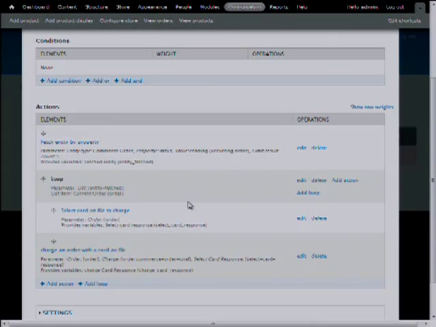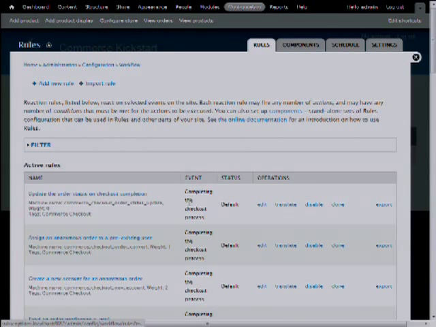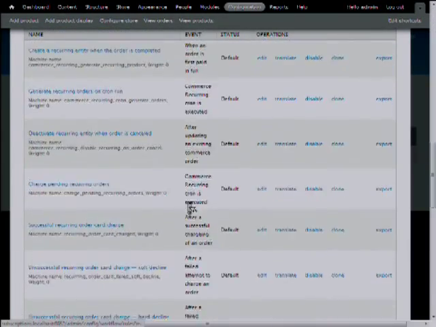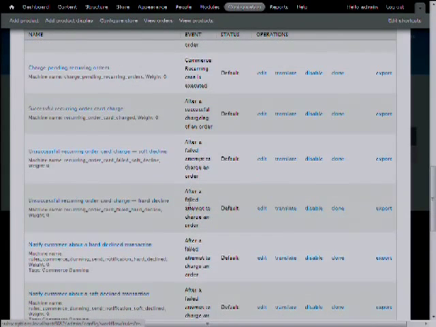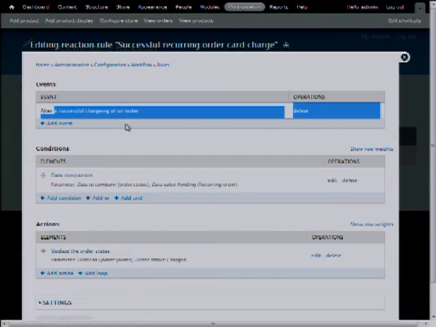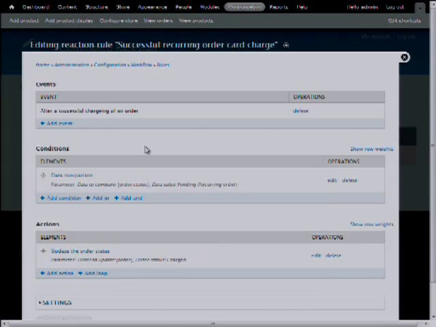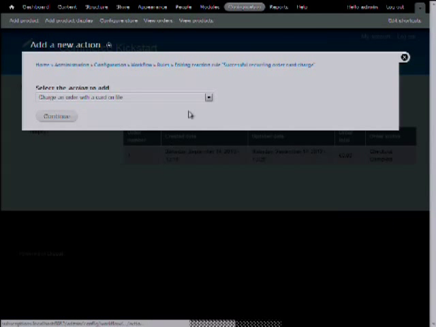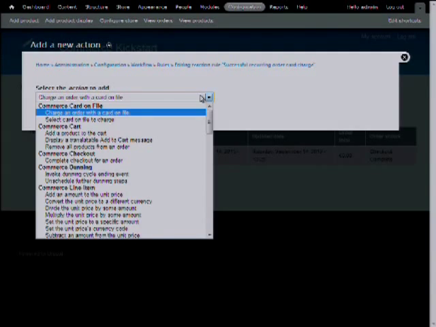And Card on File provides some events for Rules. One of those is when a card on file is successfully charged. And the others are soft decline and hard decline. So I'm going to show you the bit that we need to do here. This one here is our rule after successfully charging an order. What we're going to do is update the status to charged, but actually I'm going to do some extra actions in here, and these are to do with the role expire.